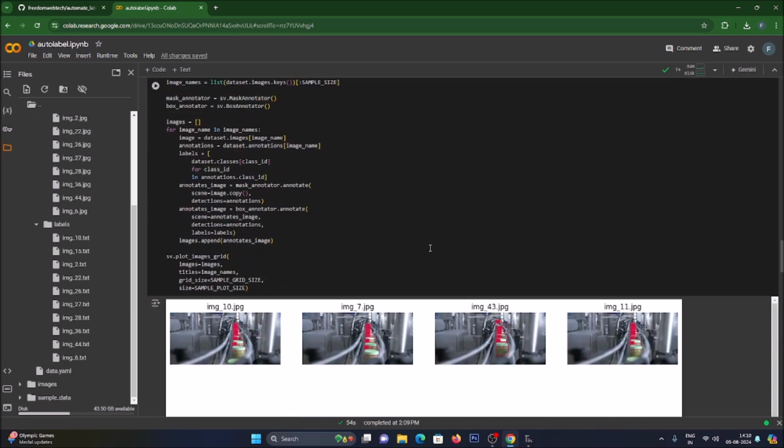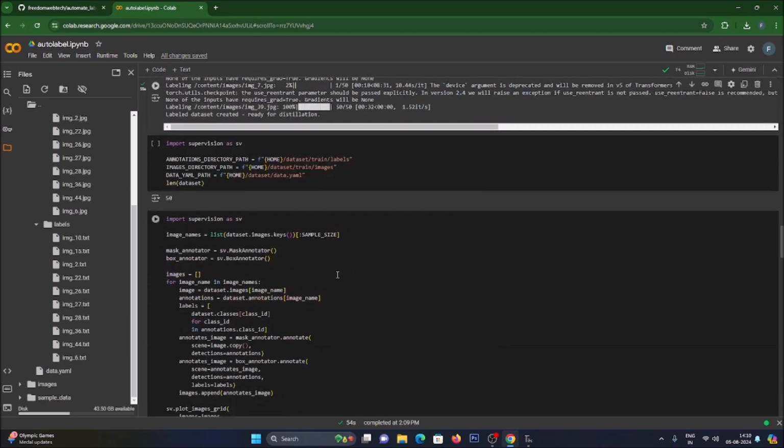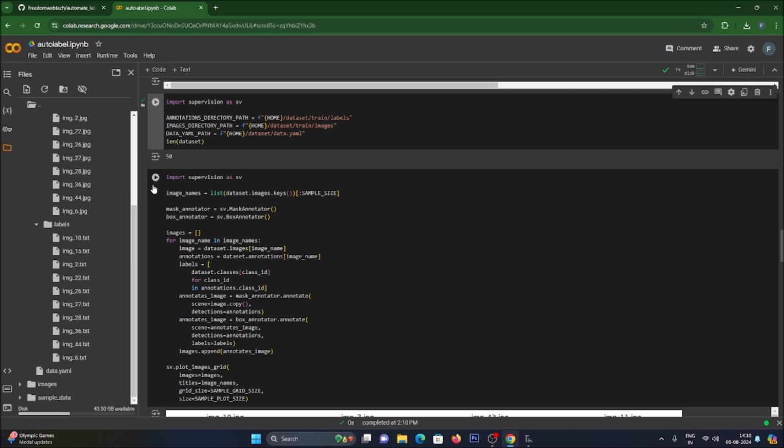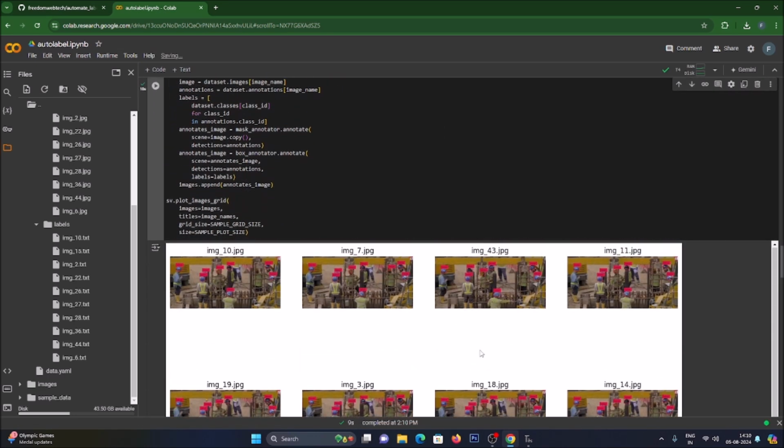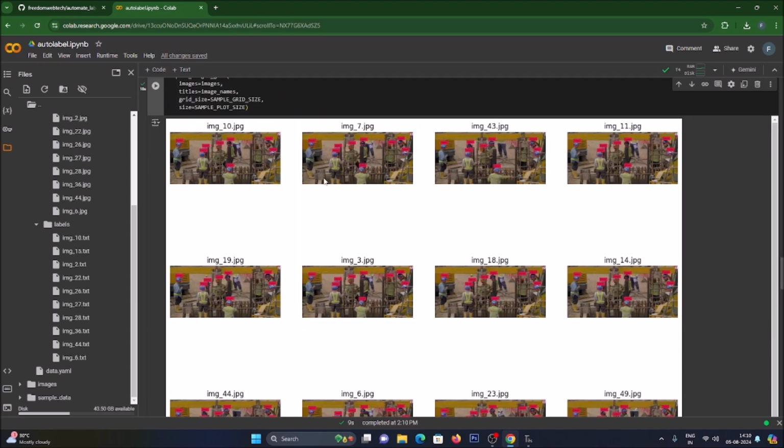So now if you just scroll, here we are done with this cell. So just run the cell. Now this cell will show the result with detection. Done. Now if you scroll down, as you can see friends, there is a result in front of you. We successfully detected the helmet from all the images.